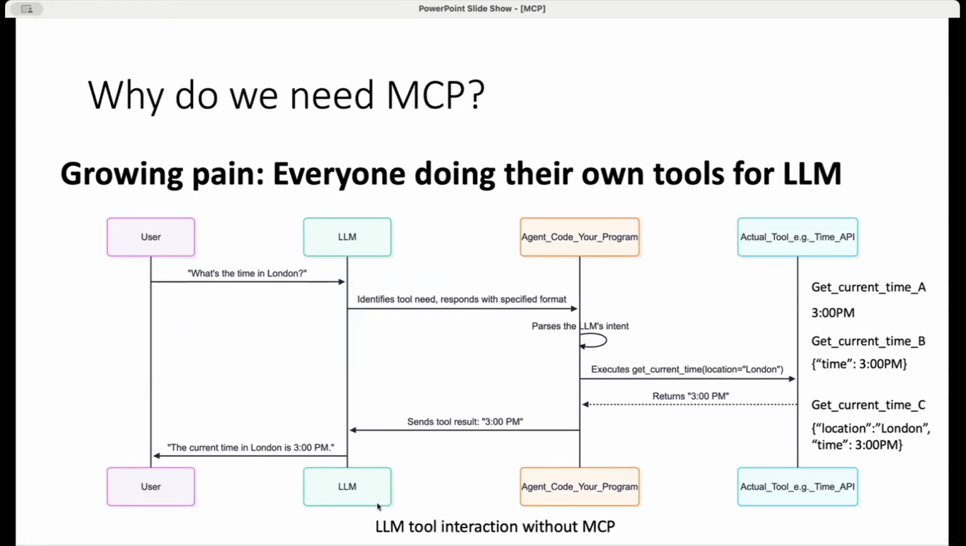This is how the LLM interacts with tools without MCP. Right, so the user asks an LLM a simple question like, "What is the time in London right now?" The LLM says, "Oh, I need to write a program, right, to get back the time given a location."